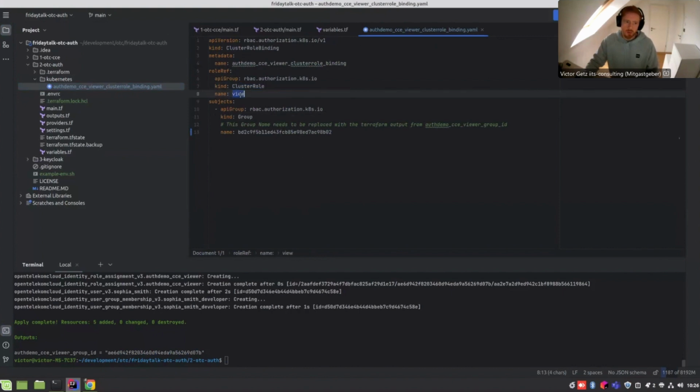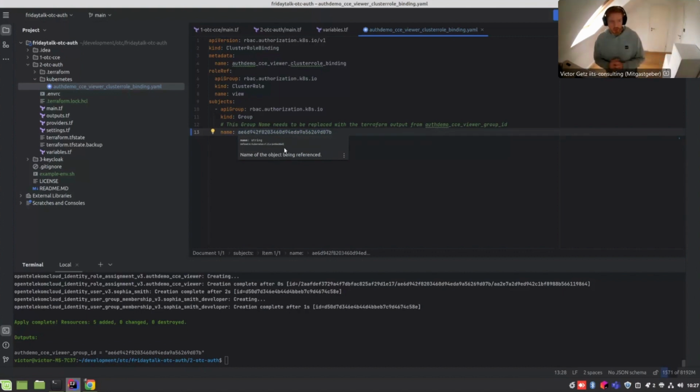In this case, it's a view role. It's a standard role in Kubernetes, so you have only view access. Basically, I'm binding this cluster role to my group inside the OTC IAM. And how can it be done? It's really easy. You just need to change this ID. Basically, you set here the ID of the group, which I now freshly created, and then it connects the Kubernetes cluster with the IAM system. And so basically, Sophia has this view role inside Kubernetes if she belongs to this group inside IAM.